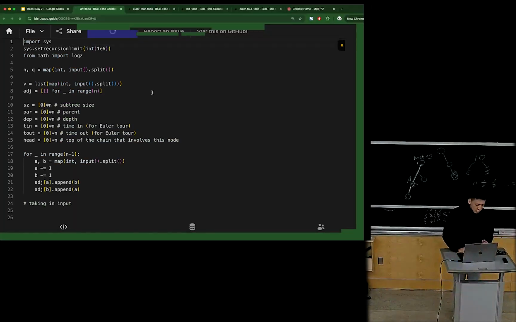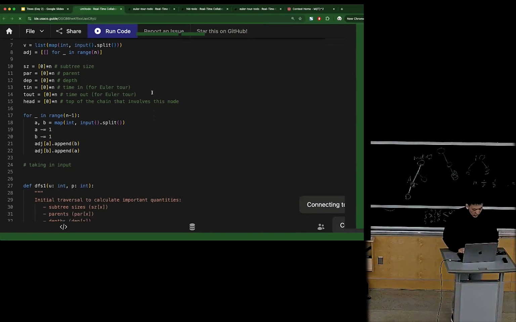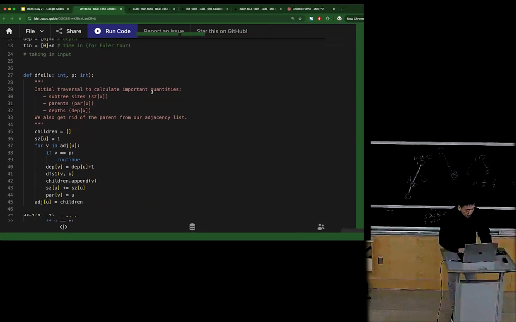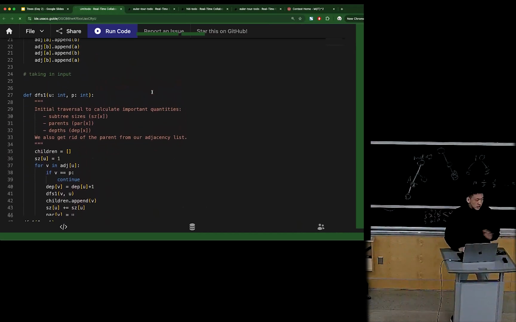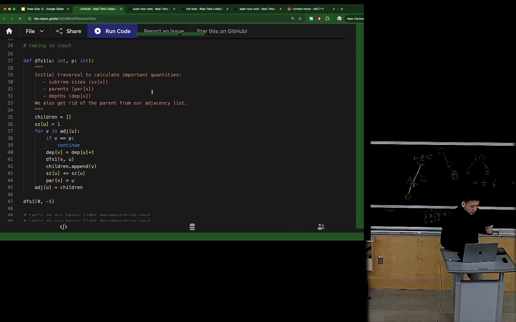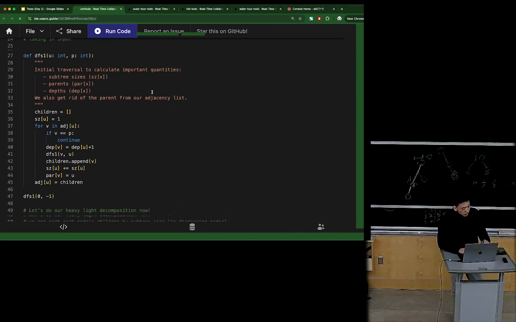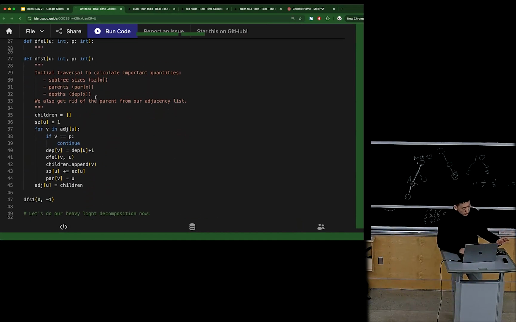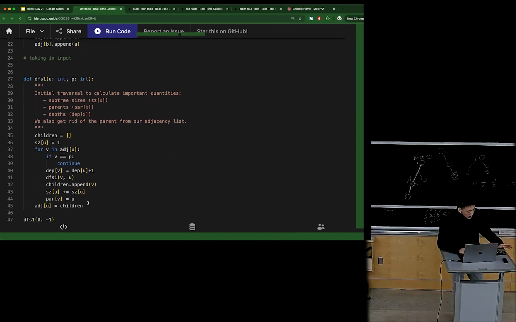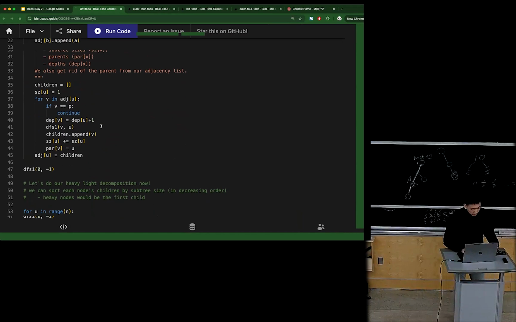Let's dive into this implementation. So what we'll do is we first want to run a DFS to calculate the important values, like the depths, the sizes, the parents, and that kind of thing. I won't bore you with the details. I believe you all know how to do this. The important note about this first DFS is you want to get rid of the parent from your adjacency list so that it makes your calculations in the future a lot easier.